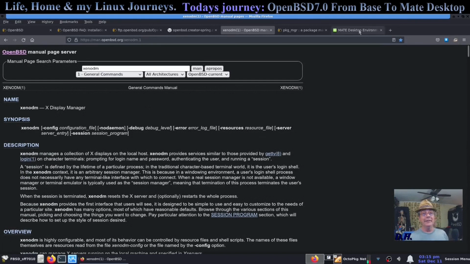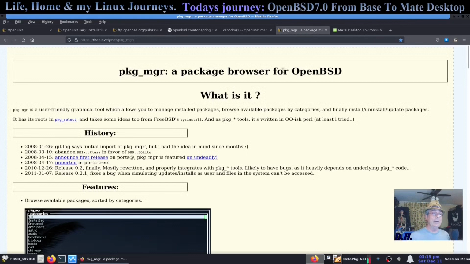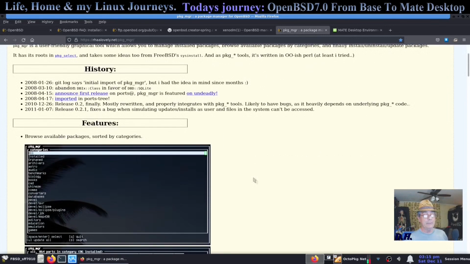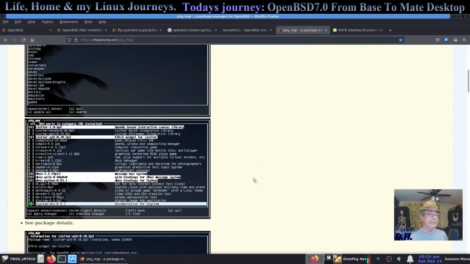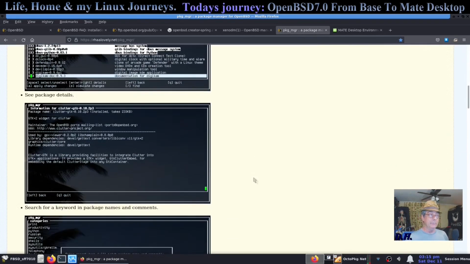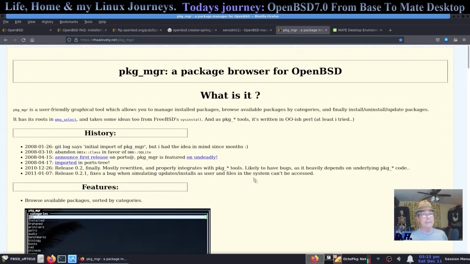All right. I knew I had installed in OpenBSD 6.9 this package manager, pkg_mgr. But try as I might, I cannot find it. It's not available in the local repositories at this point.